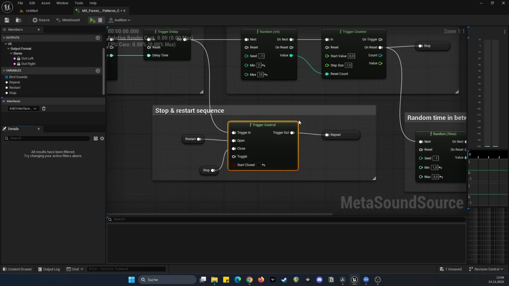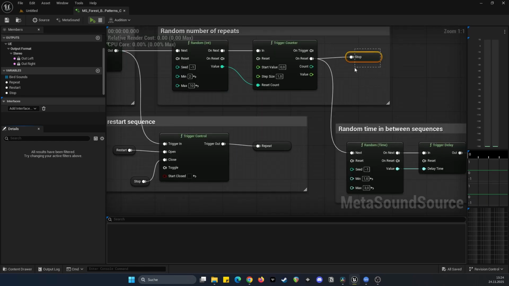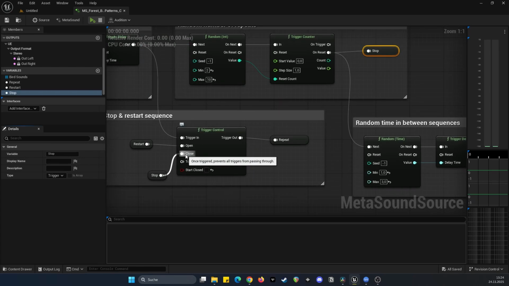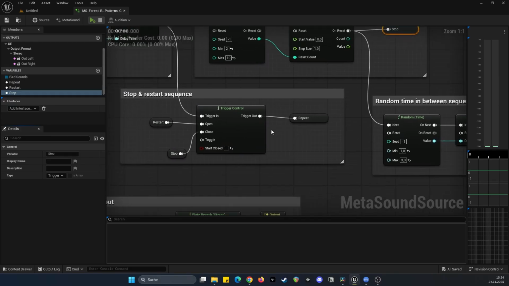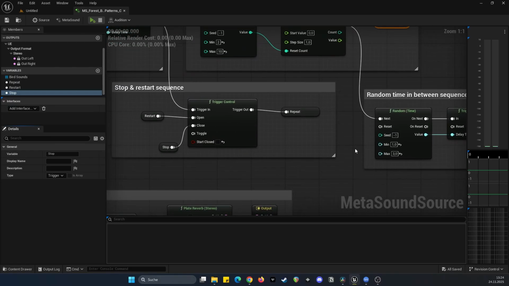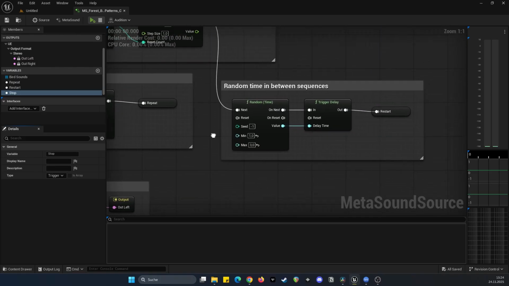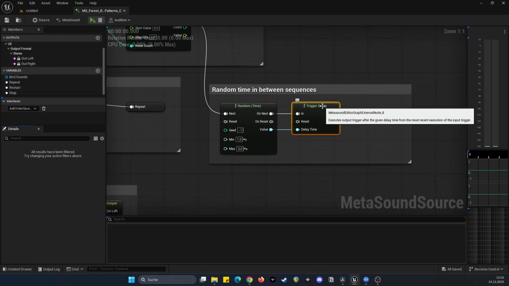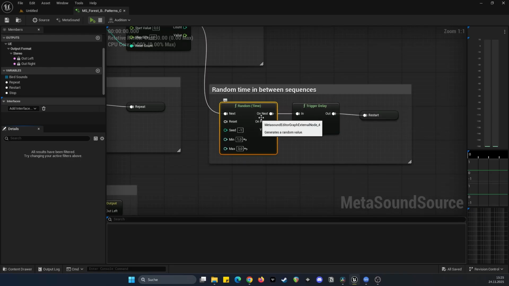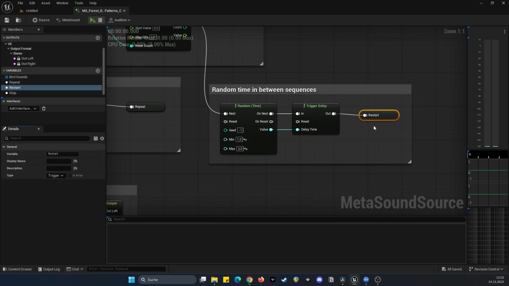The trigger control node is basically a gate. By default, I set it up to be open, so to pass through any sound. And by using this stop variable at the close input, we tell the trigger control node to close the gates. That's nice because we want the sequence to have a little pause. This pause and its length is defined with a trigger delay node, and by using a random time node to define the time range of how long this pause should be. In our case, it's 1 to 3 seconds long. And then we want to restart the whole sequence.